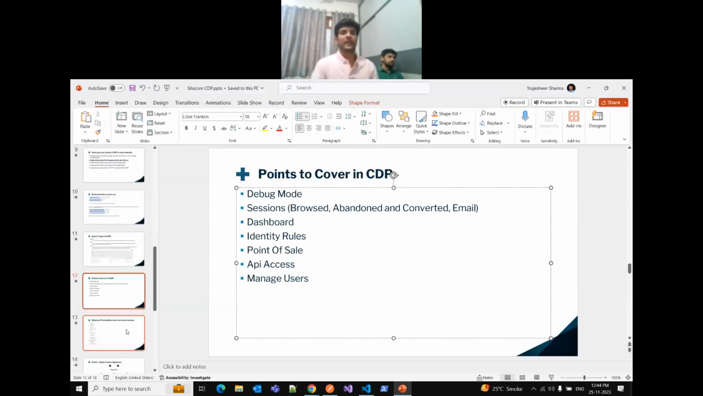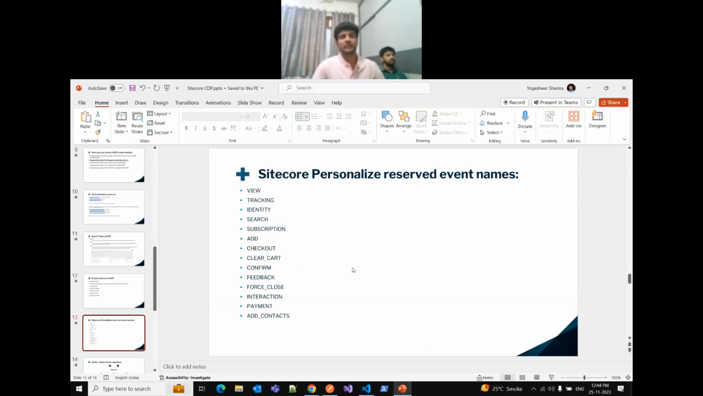Okay. The next slide is for the reserved events we have. CDP has a few reserved events which you can use during your implementation. There are view, tracking, identity, search, subscription, checkout. These are all the events which are already reserved by CDP. You can add your custom event also. If there is any custom event you want to fire and you don't want to use the reserved events, you can simply do that in the Engage JavaScript library.